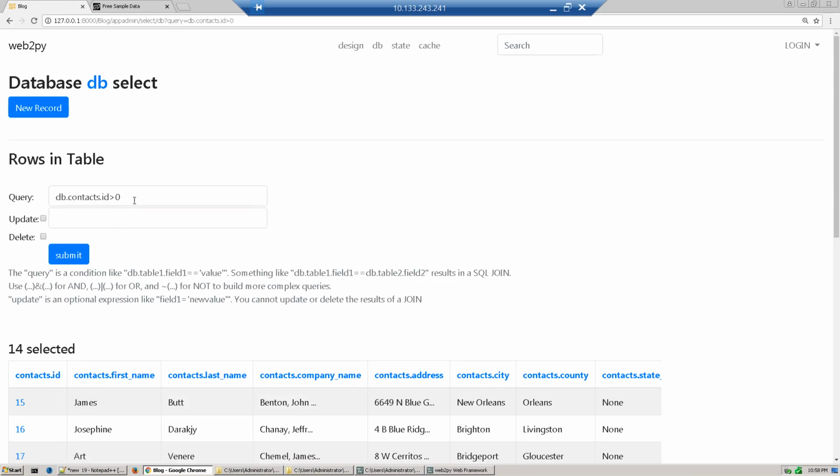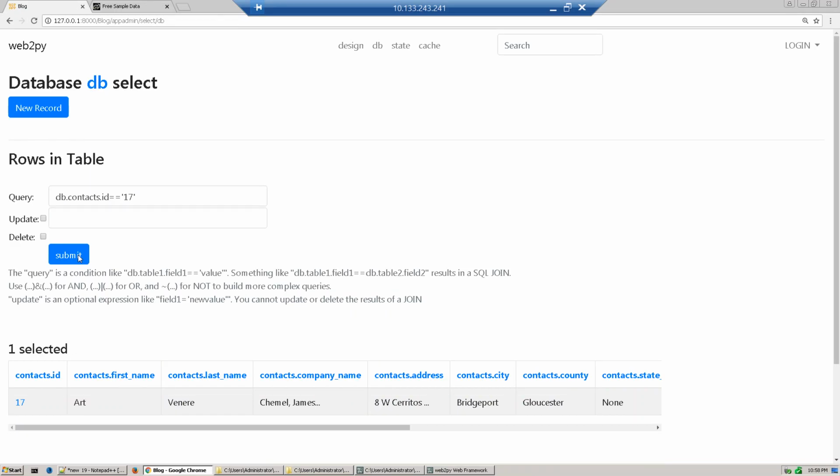So we can write our query in this text box. Suppose this is a query where we are just retrieving all the data from the contact table. So db.contact.id greater than 0 means all the records from our database. Now you can update this query here, or you can just give contact id equal to 17 and submit. So contact id will be written as 17.